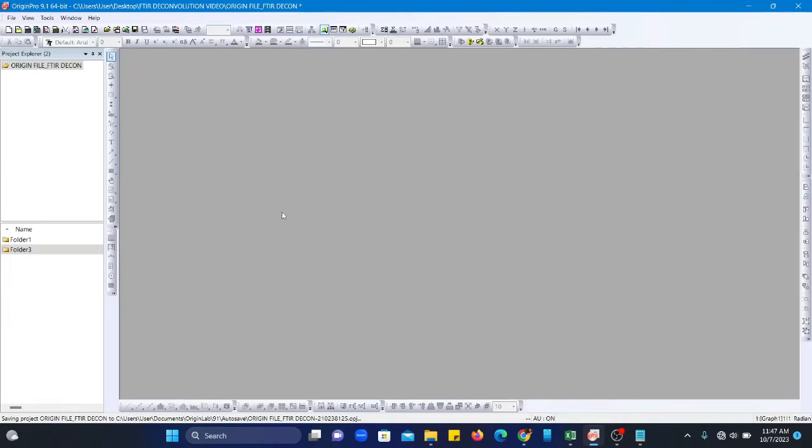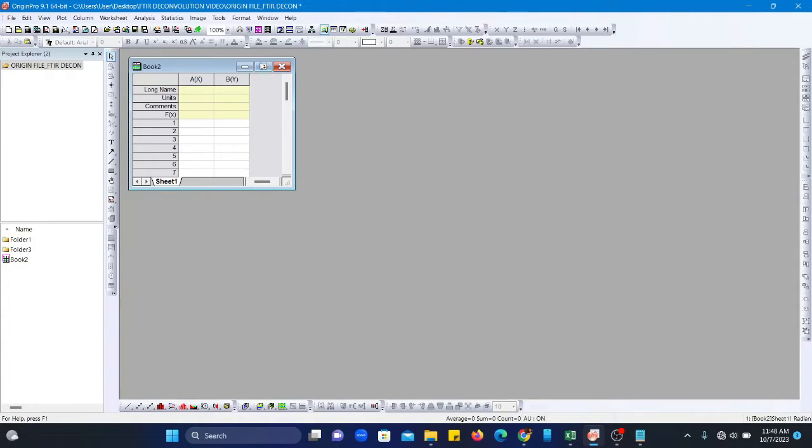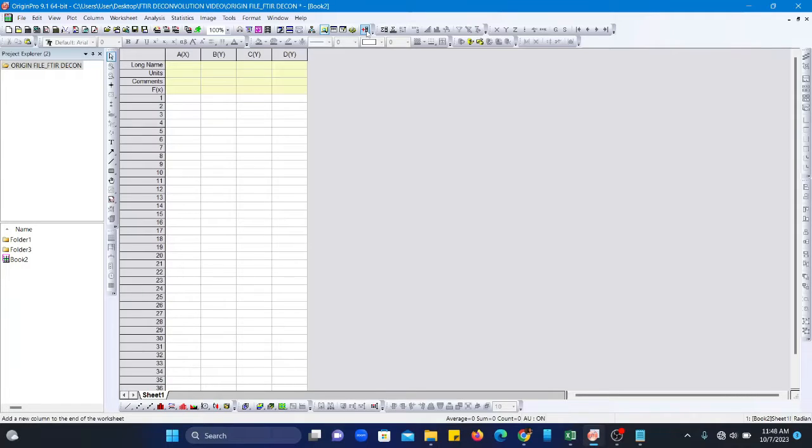So I hope you have started using this Origin software. I've created a new folder. Now I'm going to create a new workbook. First let me show you how the FTIR data has to be plotted, just normal FTIR data before deconvolution and all.